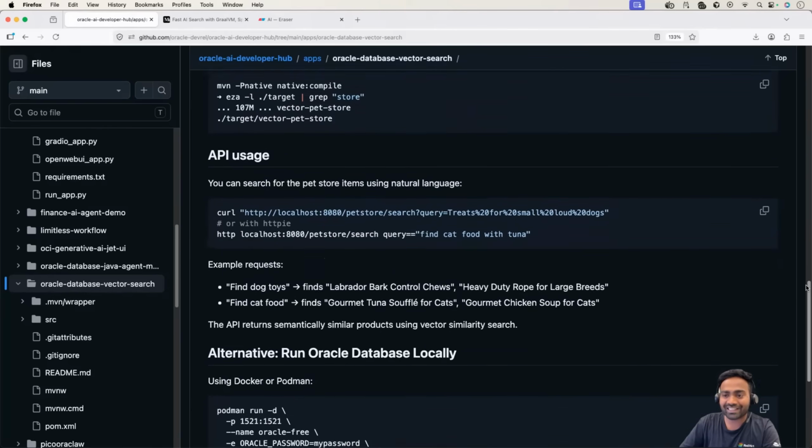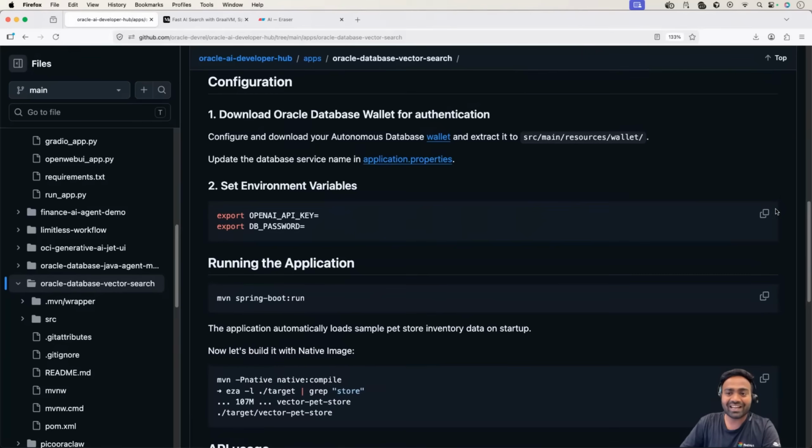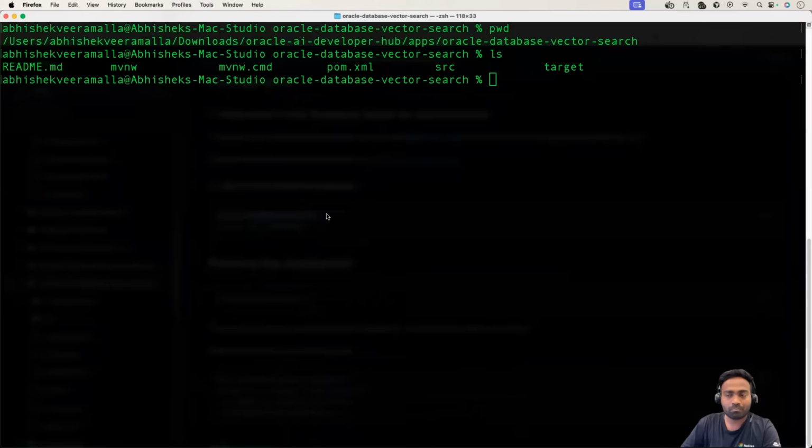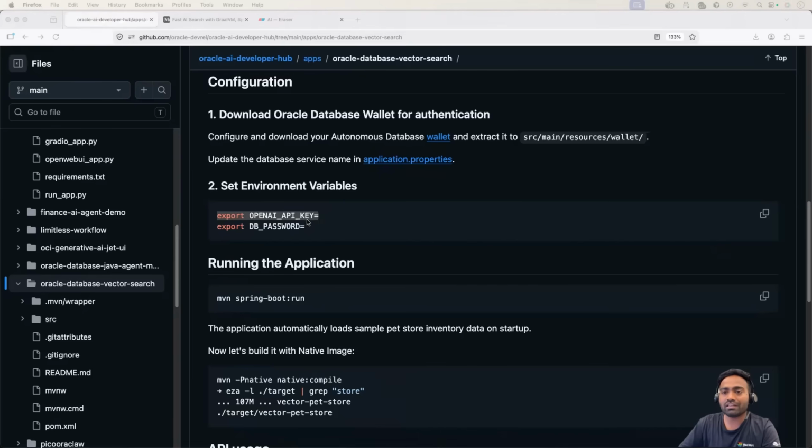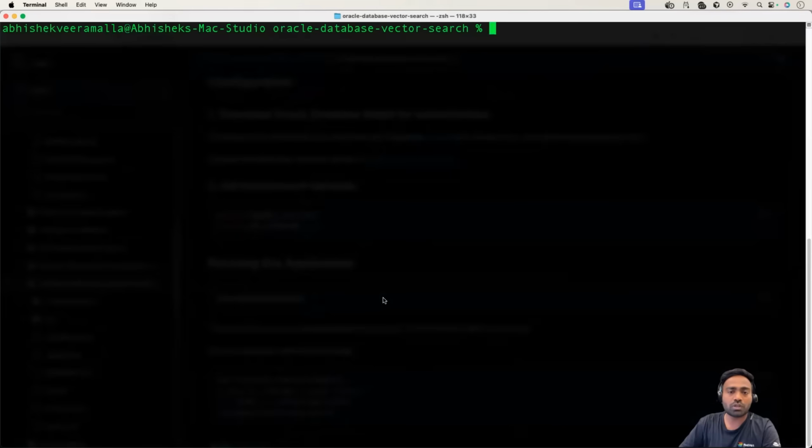Definitely, I cannot show that in the video. So I just ran this command, export OpenAI API key, followed by my personal API key. And then I will just run this command now, mvn spring-boot:run.